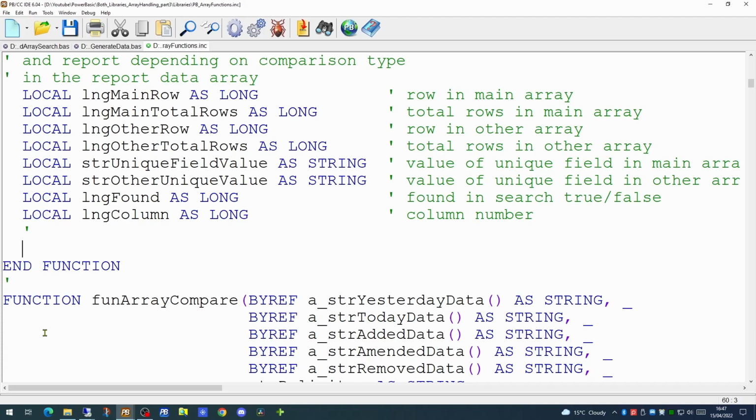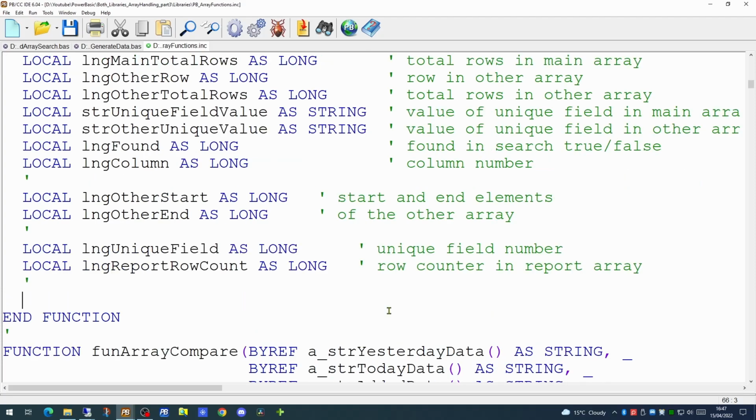Again, we have the str unique field value, which is the value of the unique field in the main array, as we will be searching out the actual email address of the user to see if that entry exists in the other array. I've added two more variables for the other array, a start and an end. These are the start row number and the end row number. In the first time we pass through this application, we're going to be doing a scan from the beginning of the array to the end of the array. So as we know there are around 20,000 records in the array, it will be for next loop from between 1 and 20,000.